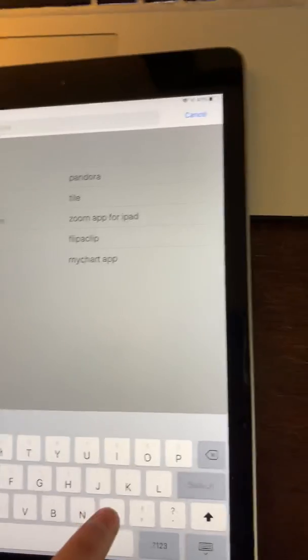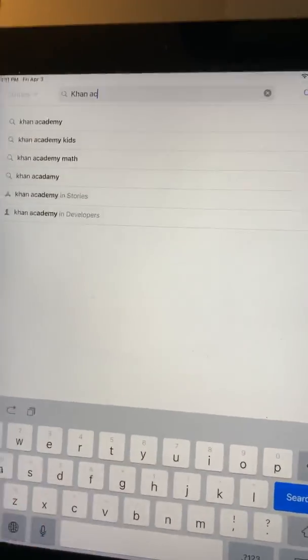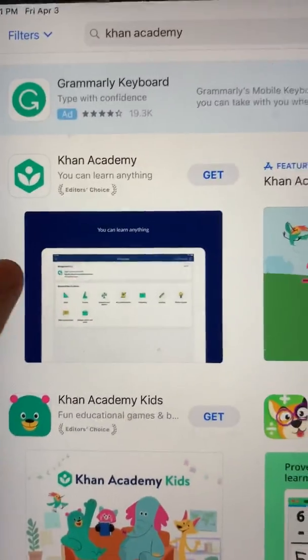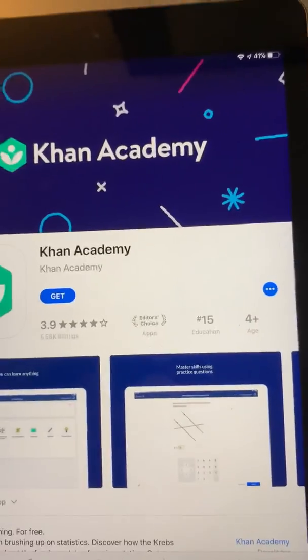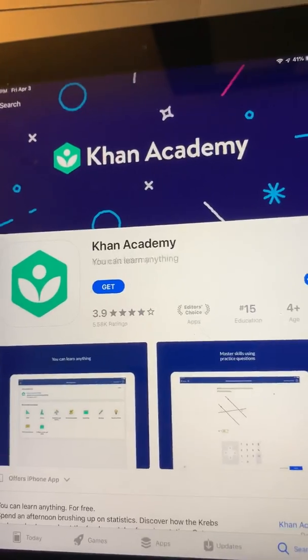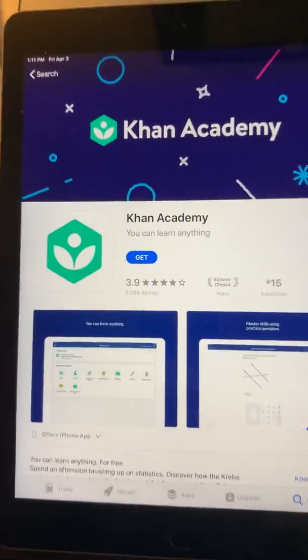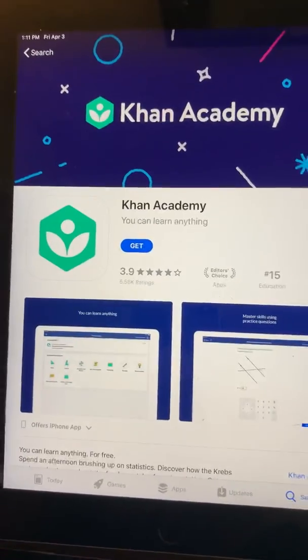Another app that you need to have is called Khan Academy. It looks like this, so please make sure you have this app. Once you get the Khan Academy app, you should just be able to log in with the username and password that I have sent you through Seesaw.